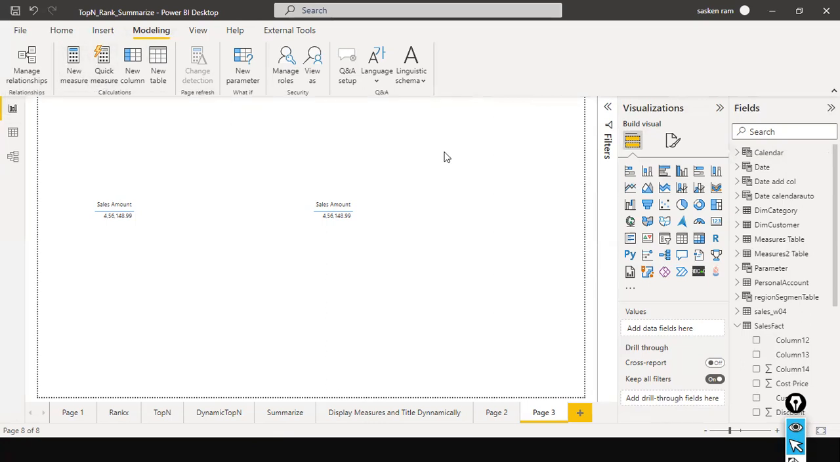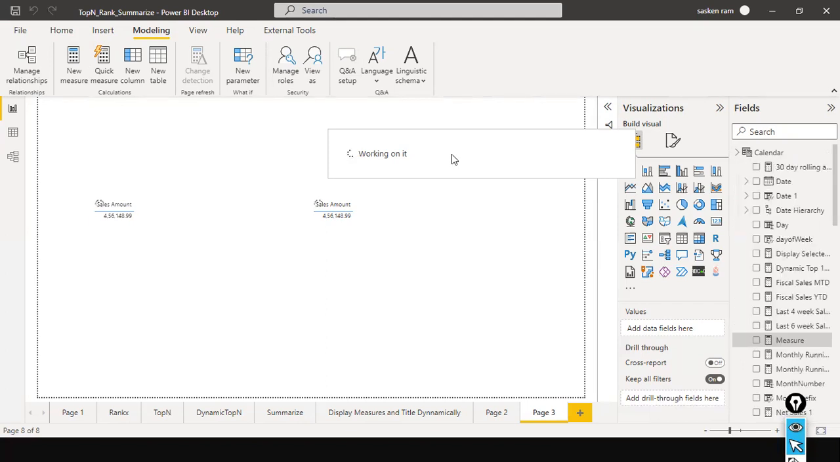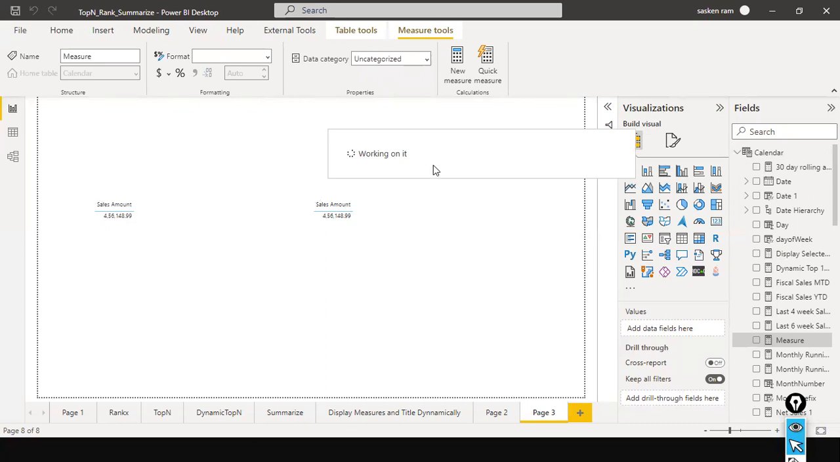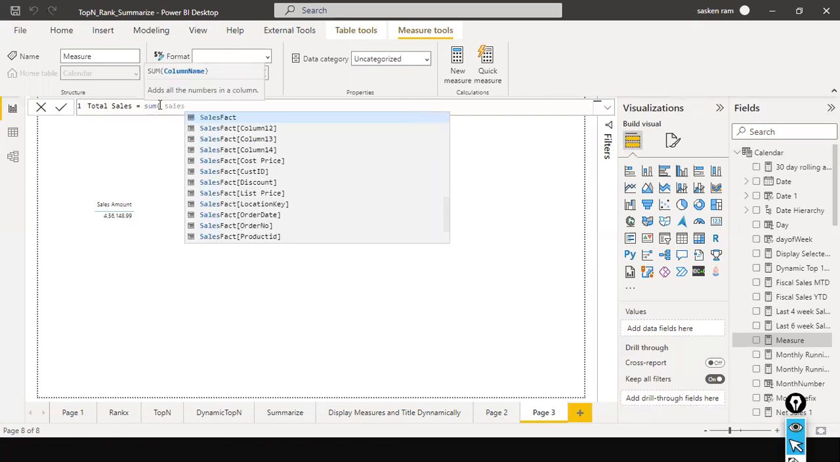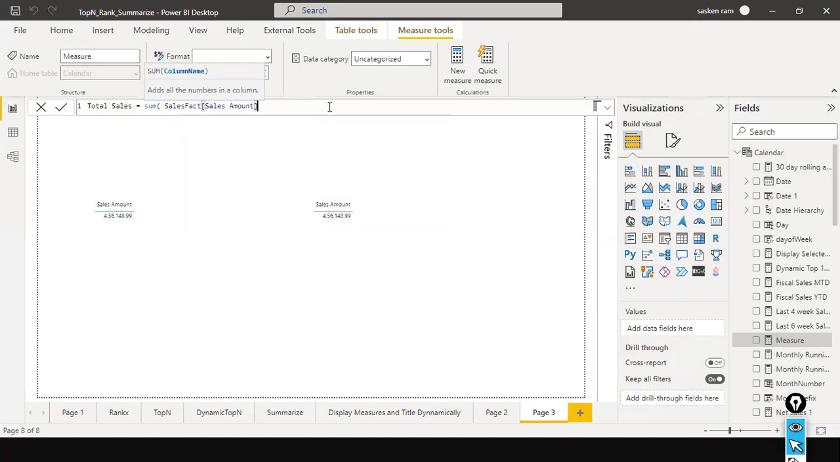But for the time being, I just select the modeling ribbon. I will show you how to create a separate table wherein you can keep all the measures. That one I will show a little later. For the time being, I just select the modeling tab and new measure. Here I name it total sales. I just say total sales is equivalent to sum of sales amount.